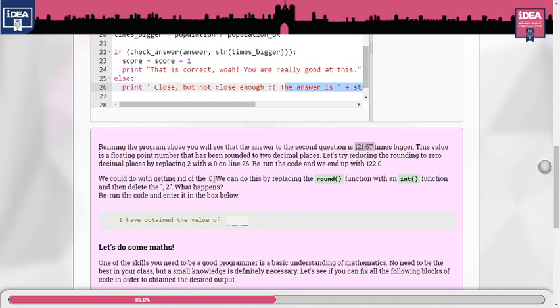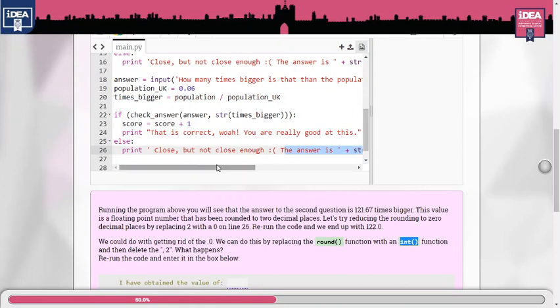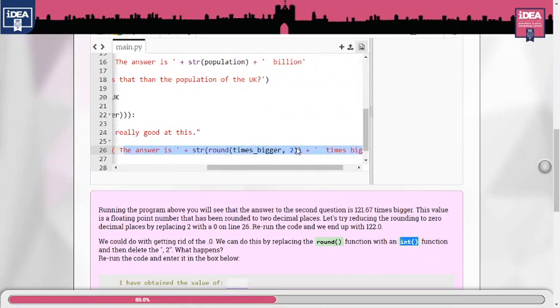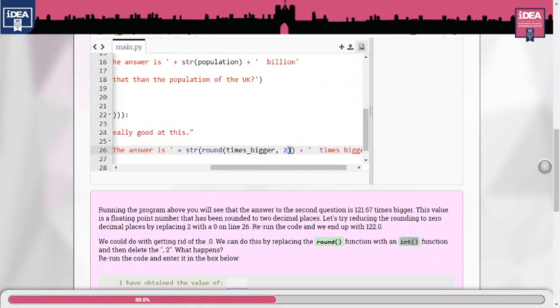I mean, do try it each time you change it, but now they're saying change that rounding function to the int function. Now the int function doesn't need any arguments, so in here you need to get rid of the comma 2, because the int function doesn't need that. So you just change round for int, put the number in brackets. You don't need the comma 2. I think I've just messed up my code, but never mind.